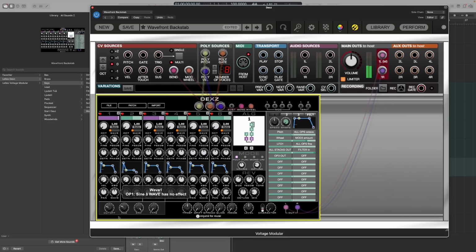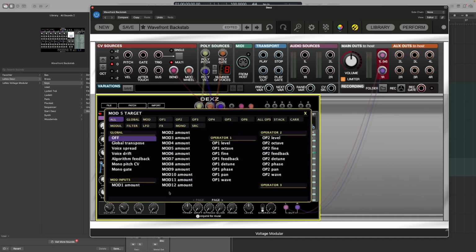The wave is this one. That only works on the folded waveforms here. You have sine, you have fold, you have square, and you have fold 2. So those you can use to modulate also. Use as a target.